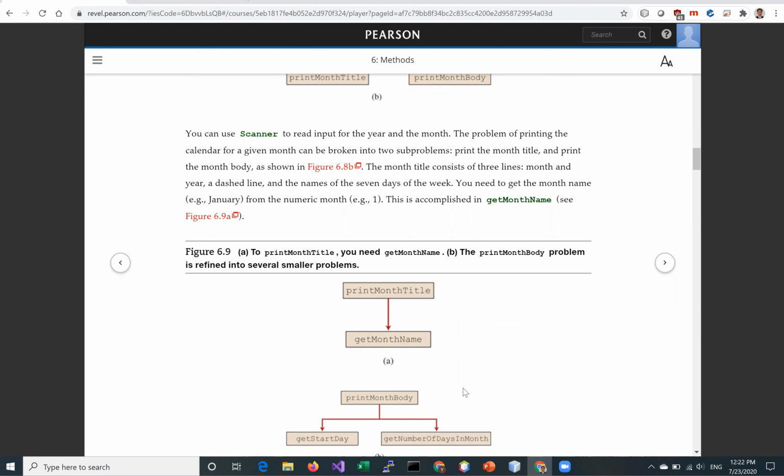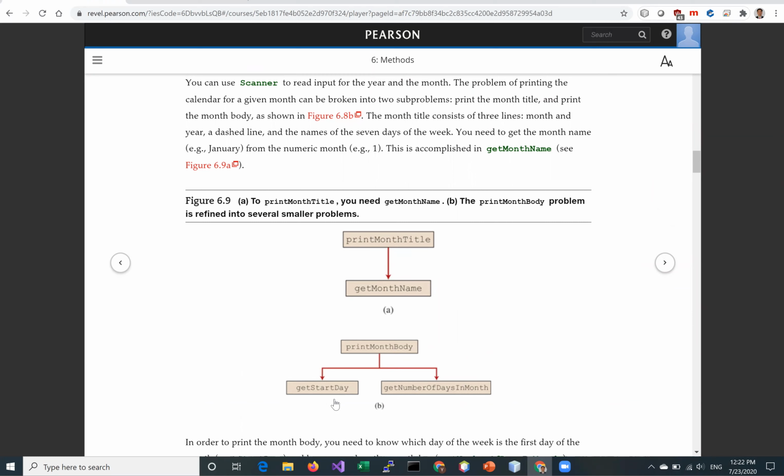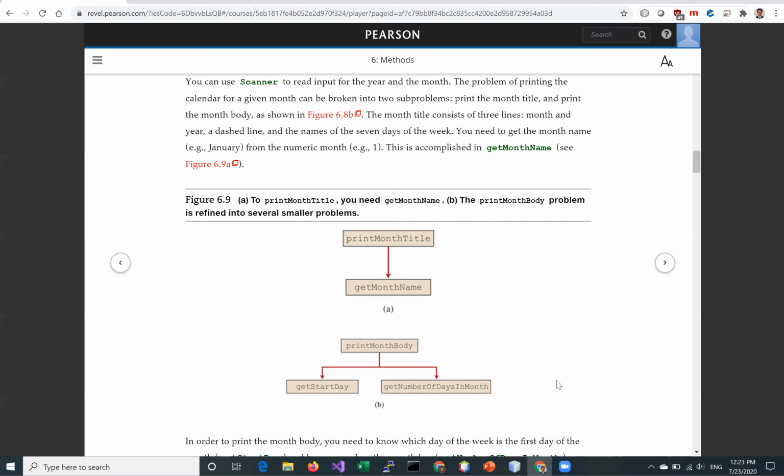In order to print the month body, you need to know the start day for the month. So here is March 1st in 2014. What is March 1st, the first day of the month? Whether it's Tuesday or Thursday. So this is the start day. And you also need the number of days in a month: 30 days or 31 days, or whether it's a leap year or a non-leap year. So this is all we need to get the number of days in a month.